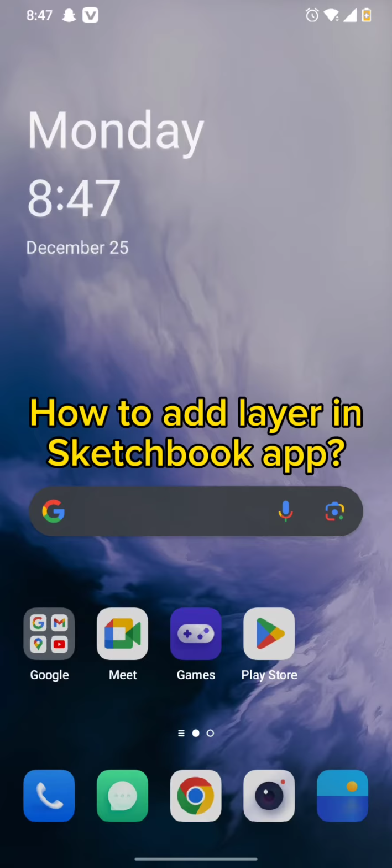So today in this video we are going to learn about how you can add layers in your sketchbook app. So without wasting much of our time, let's get straight into the video.